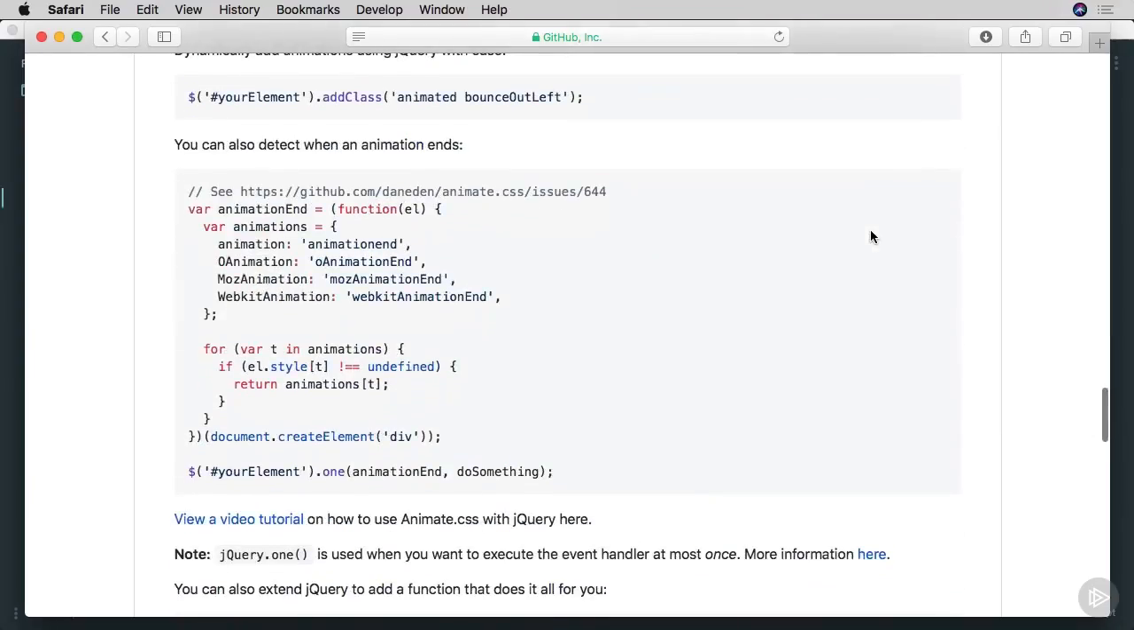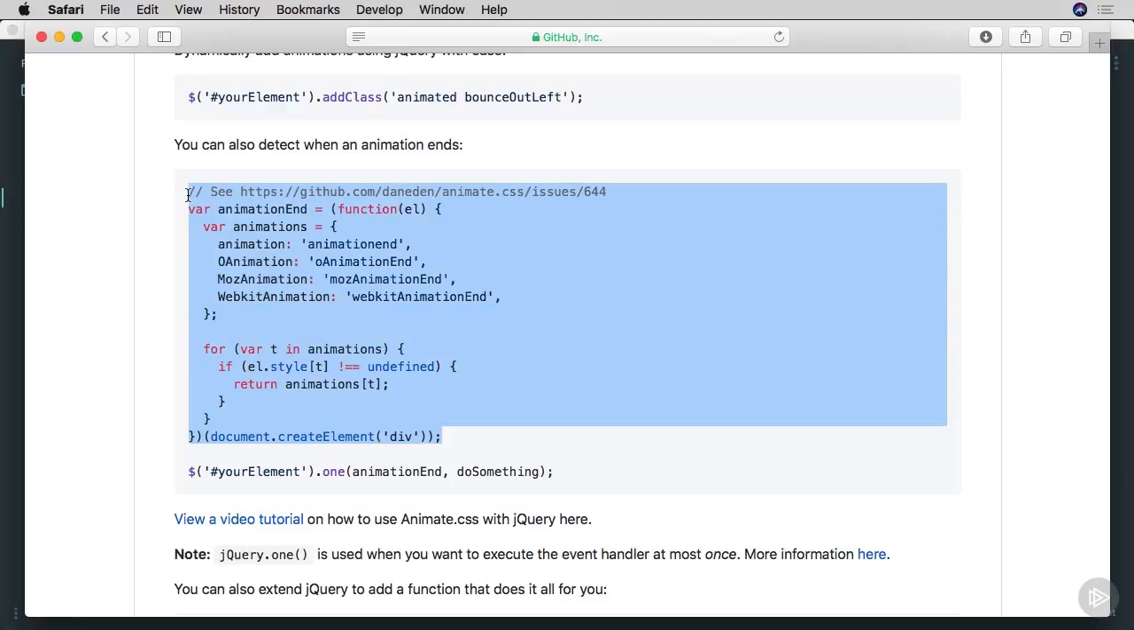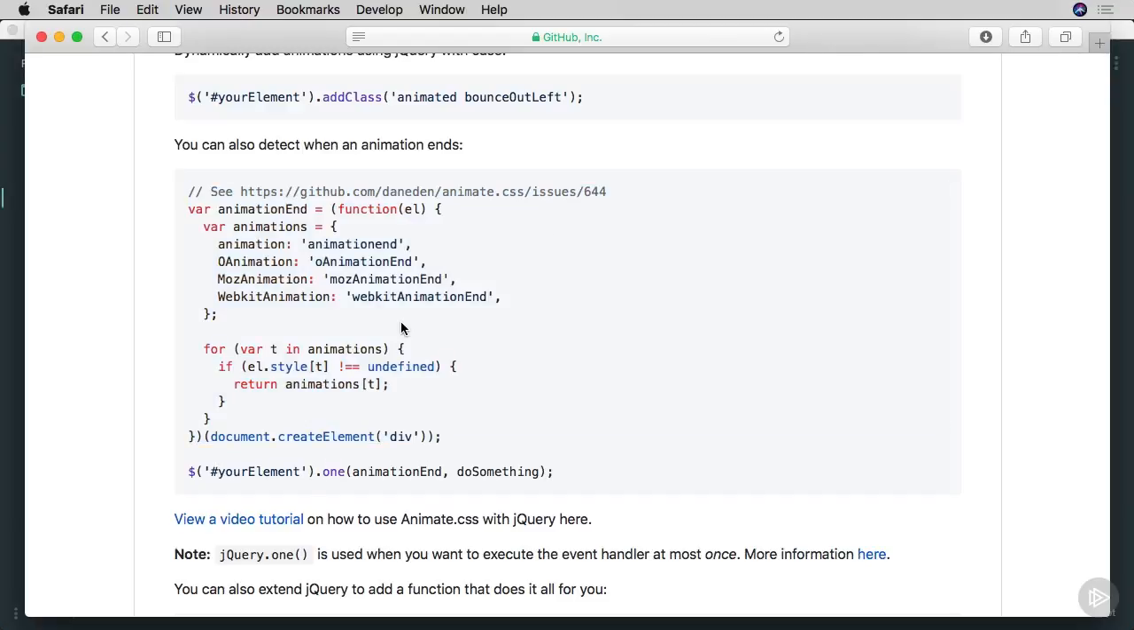And I'm going to scroll down until I see this section right here. Right here says you can also detect when an animation completes. What we need to do is we need to take this code and we need to copy that code, not the very last line. This is how I then detect the animation inside of whatever object that's actually being animated, but I just need that first code. Then I'm going to copy that and I'm going to paste it.